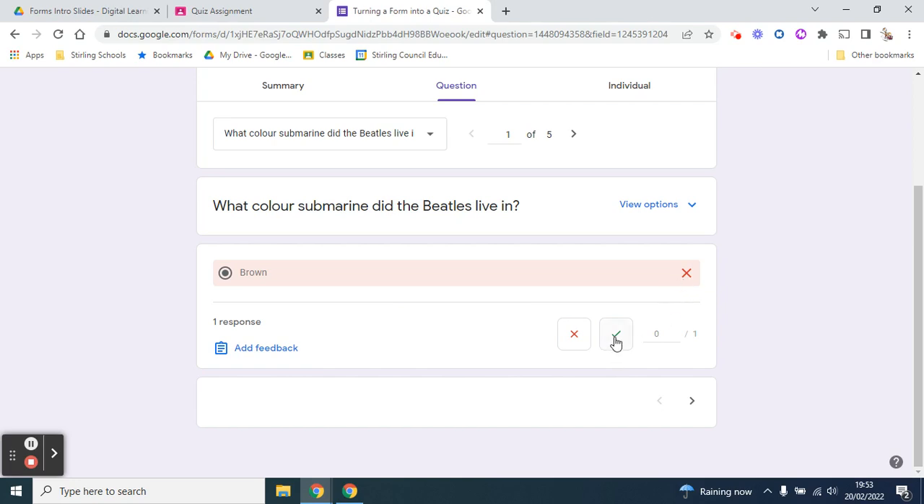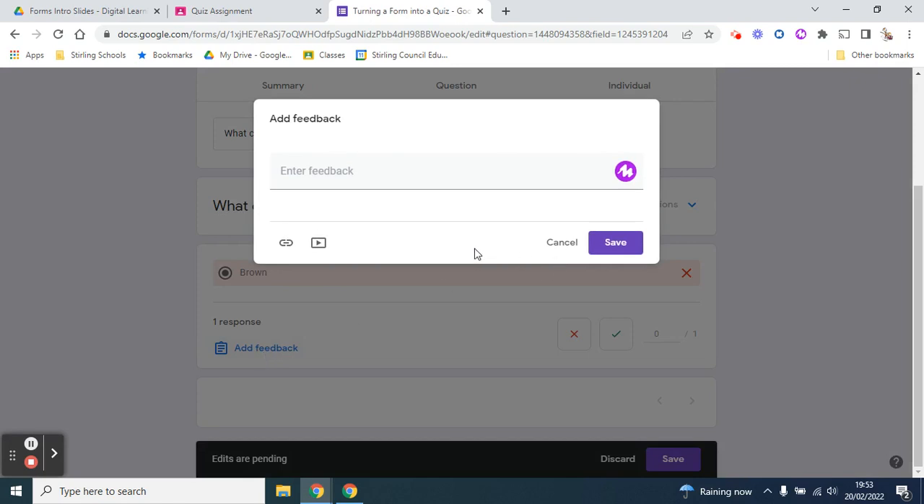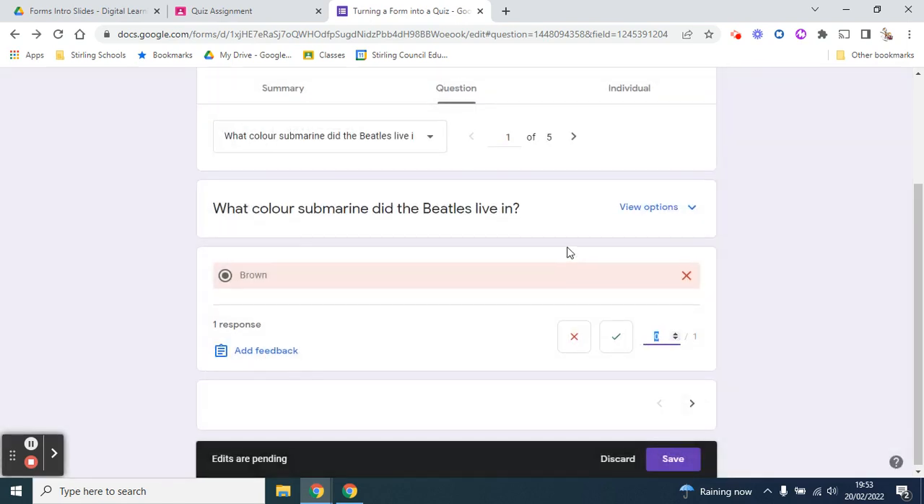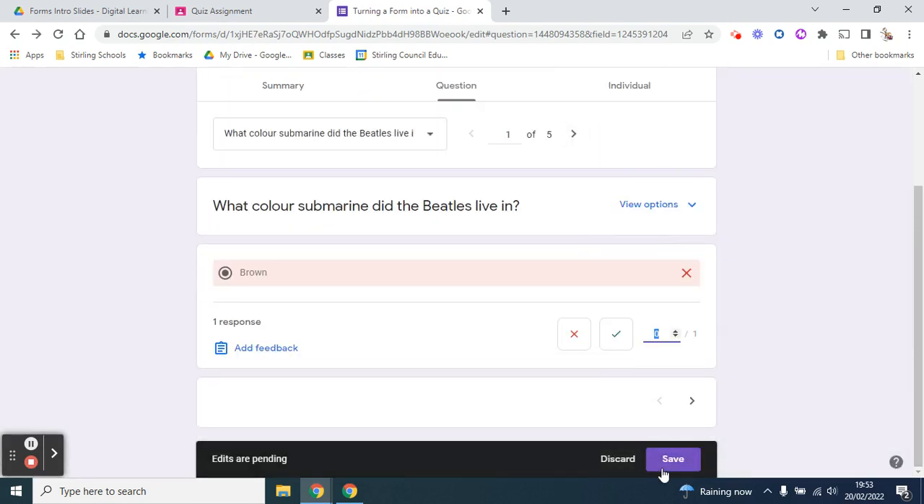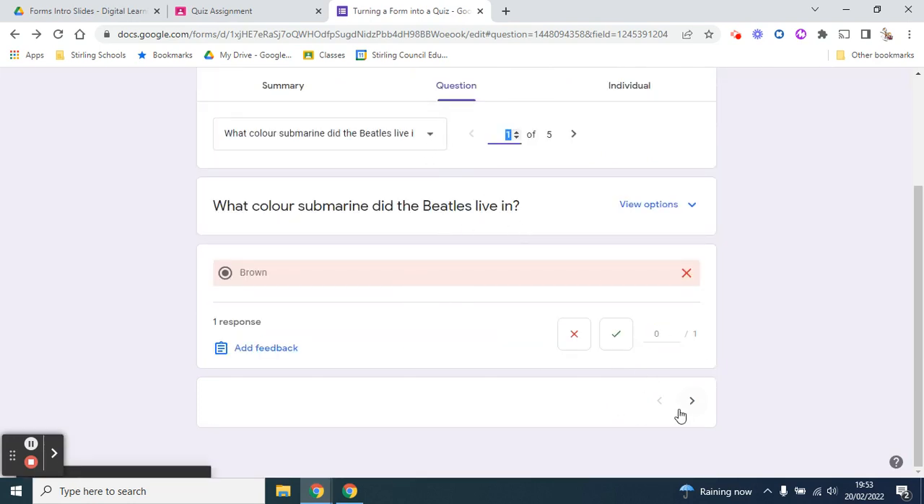Now you can correct that. You can add a wee tick here to change that if you decided that that was actually the right answer after all. Or you can mark it as incorrect, and you can add feedback by clicking this little button here. And we'll talk a bit more about feedback in a later lesson. So when we have made any changes here, if we save that, we can just cycle through. So we can go to the next question along by using the arrow or the drop down.